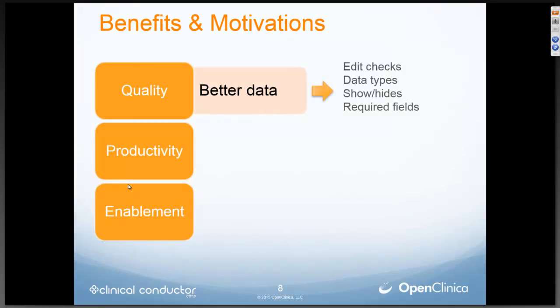So if we look at quality, eCOA or ePRO can deliver higher quality data. In an electronic setting, you can incorporate edit checks into your form. You can enforce that a date is actually put into a date field. You can show only the fields and ask only the questions that are relevant to patients. So you can show males questions that only apply to males, females that apply only to females, and in so doing simplify the user experience.